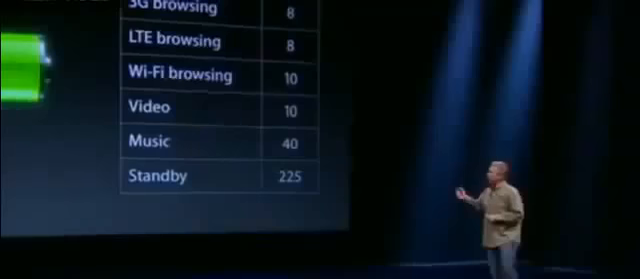You can imagine the challenge the team faced now of trying to even match the battery life the iPhone 4S has in a thinner and lighter design. And we're really proud because what they've done is not only match, but exceed the battery life of the iPhone 4S. So 8 hours of 3G talk time and 3G browsing, 8 hours of LTE browsing, 10 hours of Wi-Fi browsing, 10 hours of video playback, 40 hours of music playback, 225 hours of standby time. Incredible battery life in the world's thinnest smartphone.